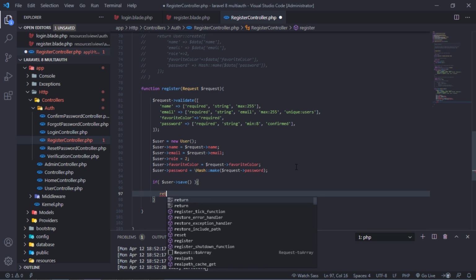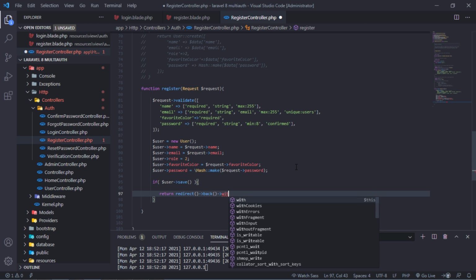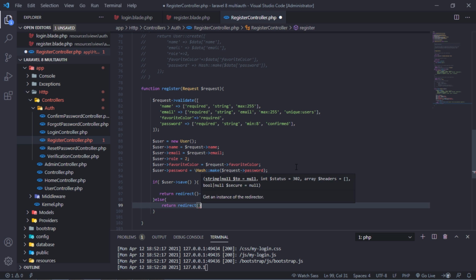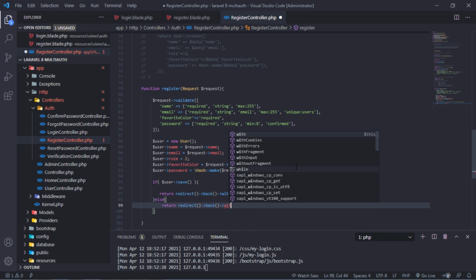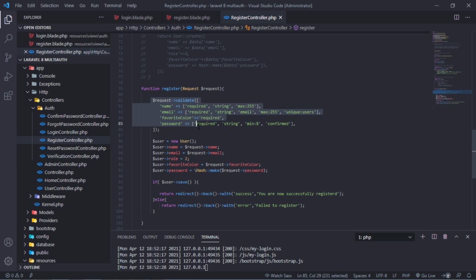If user registered successfully, let's return back to register with success message that shows that user has been successfully registered. But if not registered, back to register page and display error message says the user not registered. Let's display validation errors on register view.